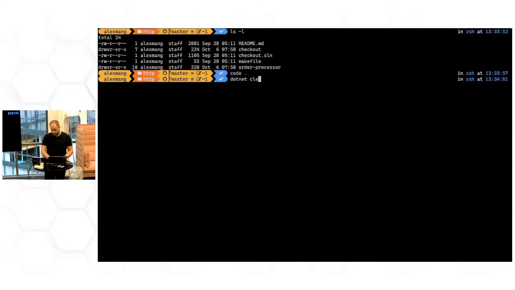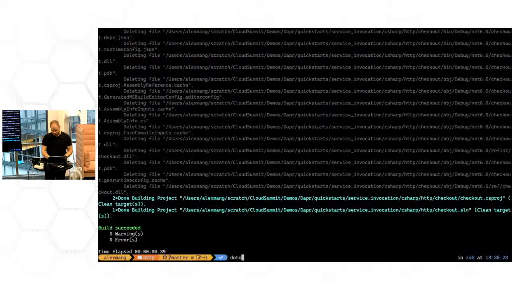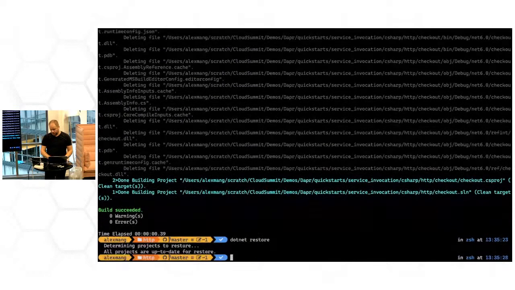So let me clean it first. And then I'm going to say that I will restore, should there be any NuGet packages?